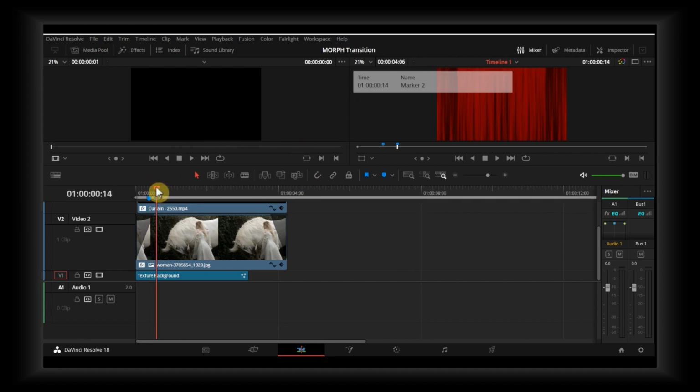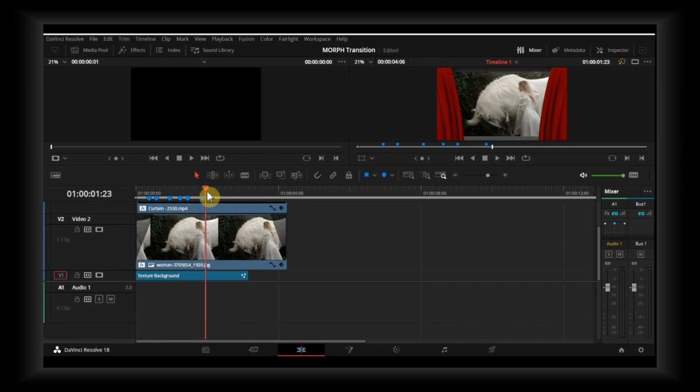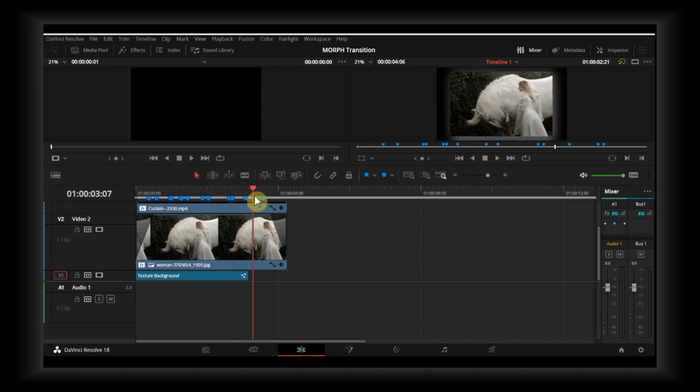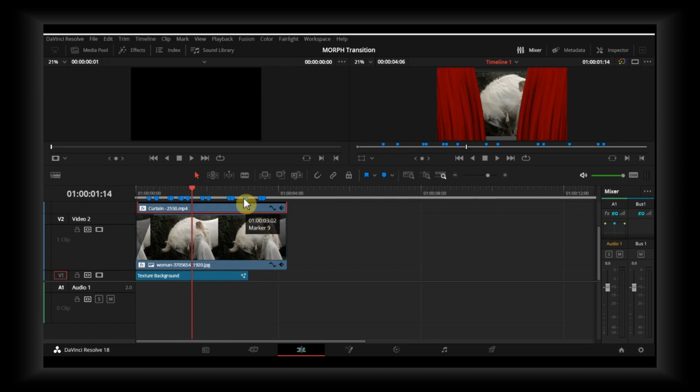Marker 1, marker 2, marker 3, 4, 5, 6, 7, 8. You can add as many markers as possible. Now we have a bunch of markers here, as you can see above the video.